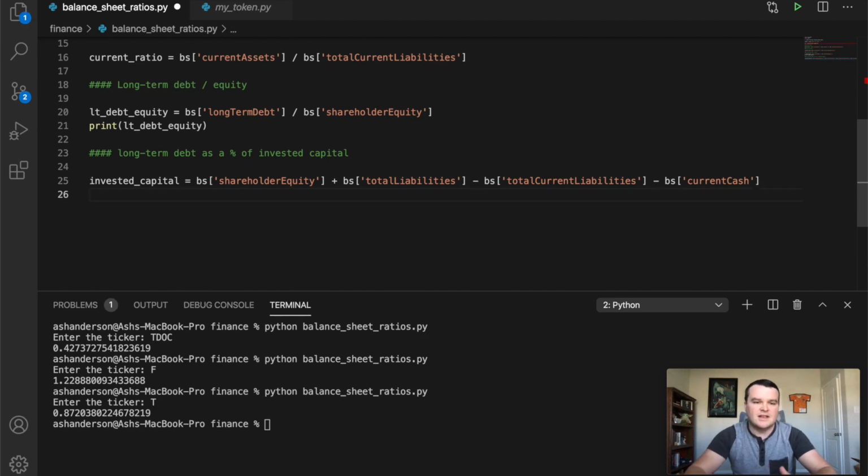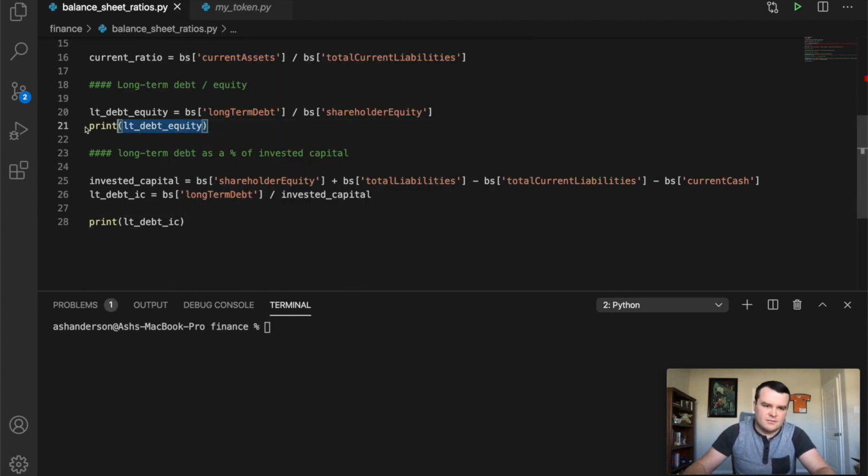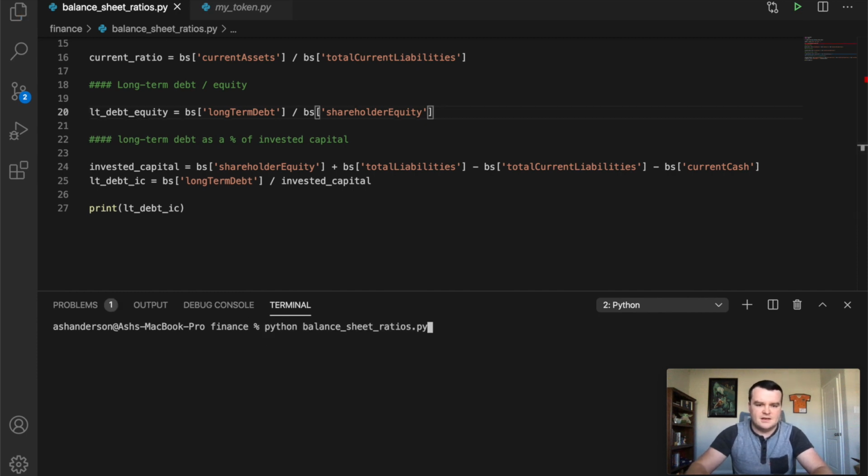And then we can calculate the long-term debt as a percentage of invested capital by just doing, we'll do long-term debt IC is equal to, we need that long-term debt right there. And then we can just hit it with that percent of invested capital. And that should get us what we need. Long-term debt IC, need to print it. Save that. I see that we've got one printed here, so let me remove that, save, and use this. Apple, let's go ahead and do Netflix.